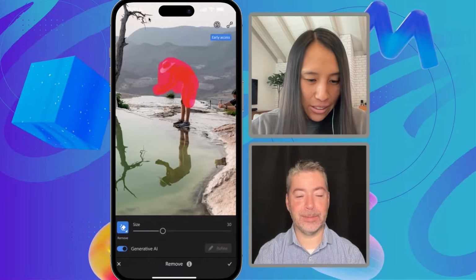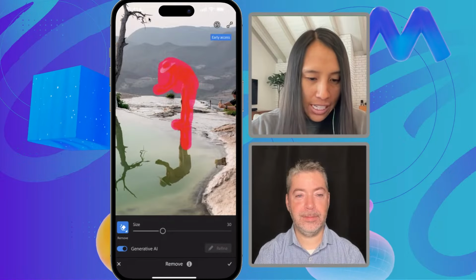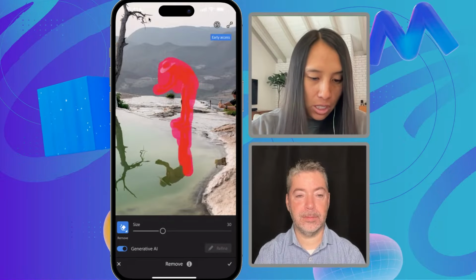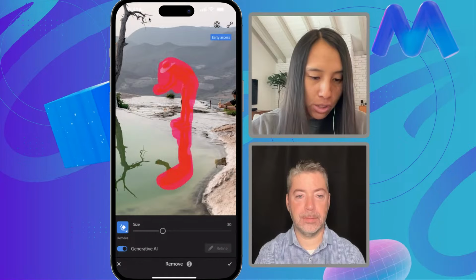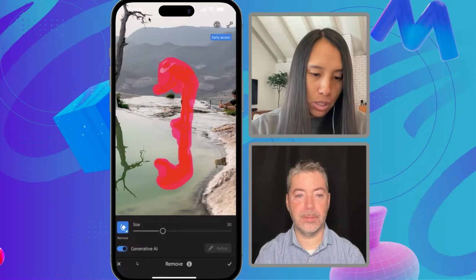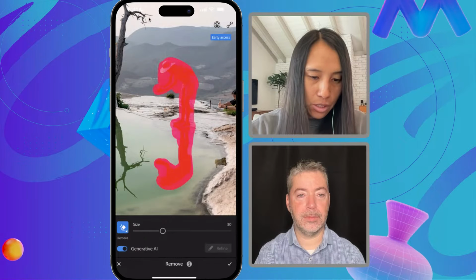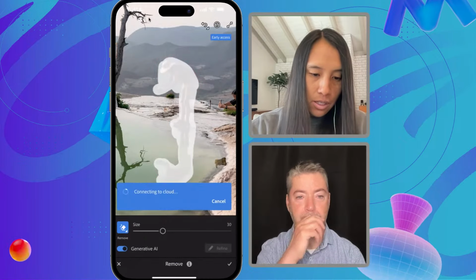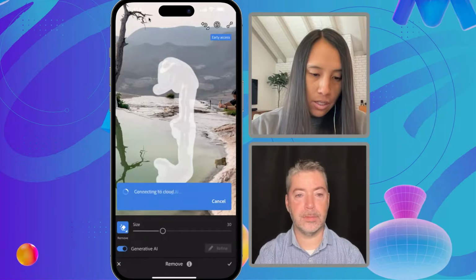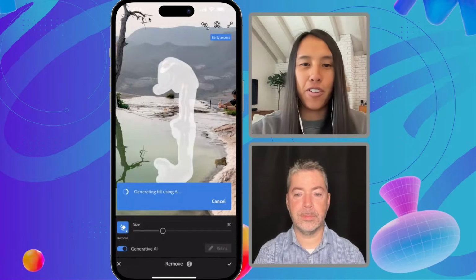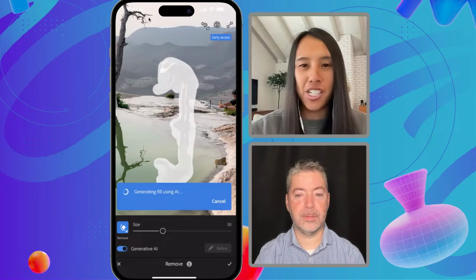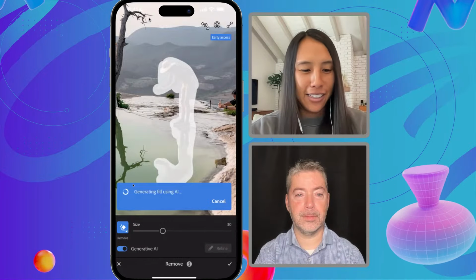And I make sure I get everything around her. And I'm also going to do her reflection. That's really important. You can do this all just with one brush. You don't have to do it in separate removals. So I'll do all of this. And let's see what happens. For me, this is always really fun to see because you never know what it's going to generate, right? So it's like a surprise.